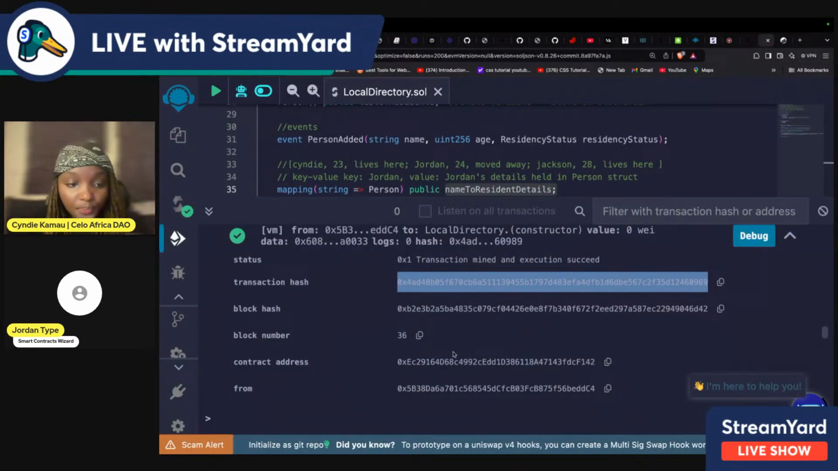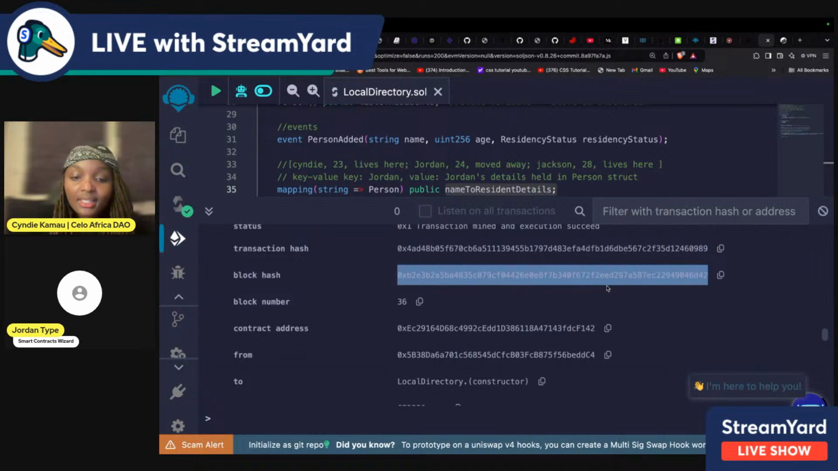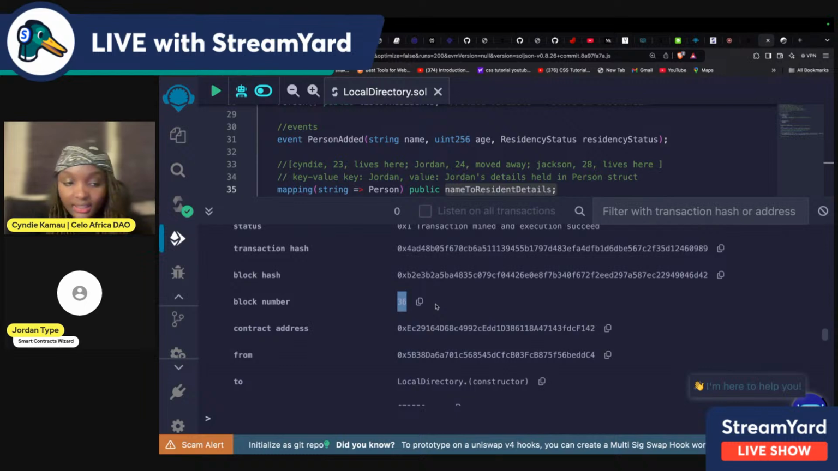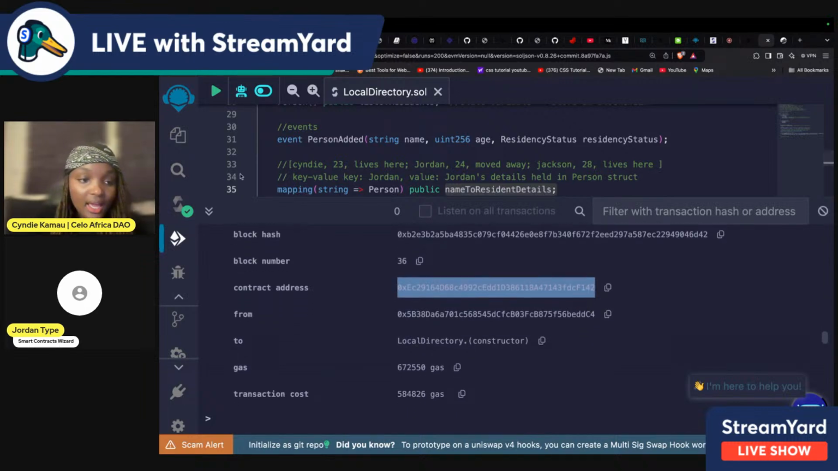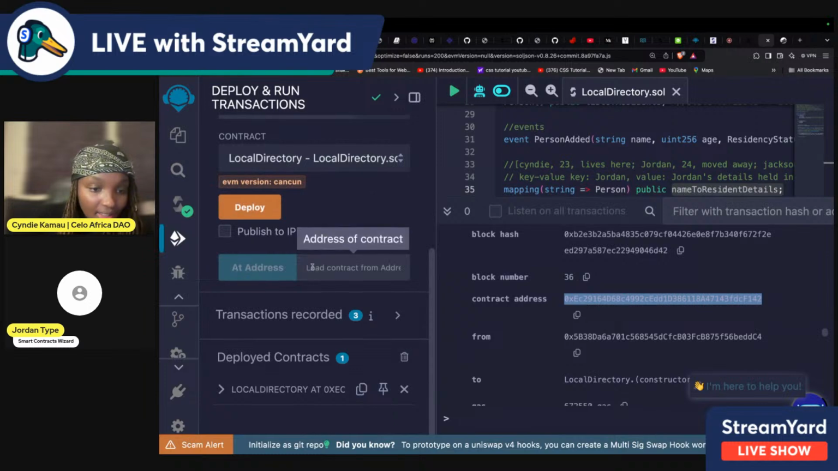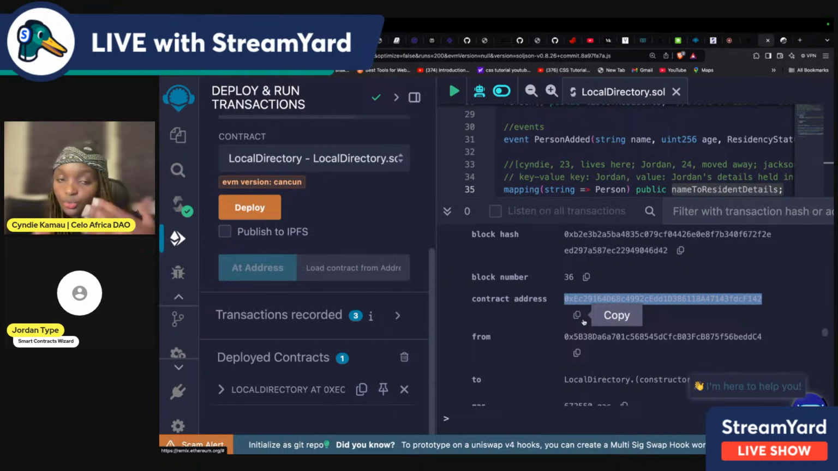Okay, so block hash, this is the specific block which has the details for your smart contract. The block number which has been mined is 36, and then this is now your contract address. Even if you come and see here, it's the same as this one, 0xec. So this is the address which is assigned to your contract when you deploy it.